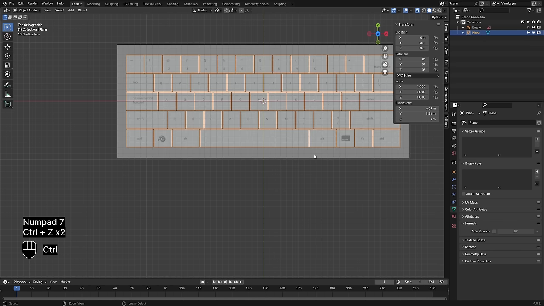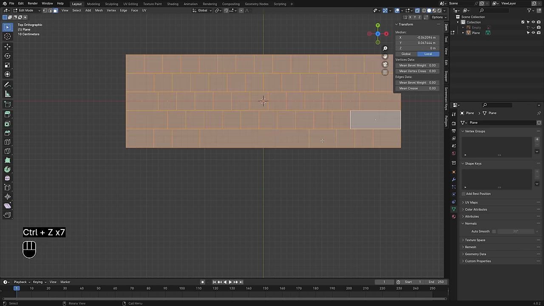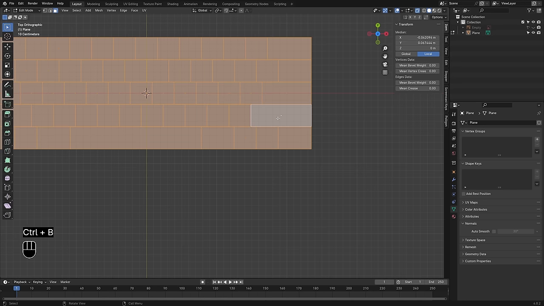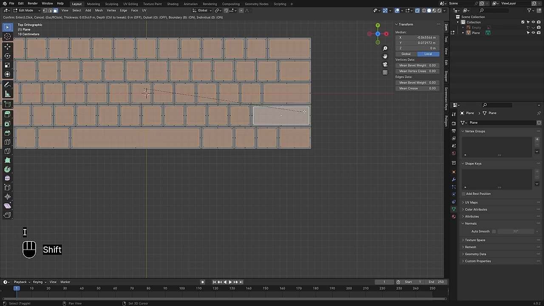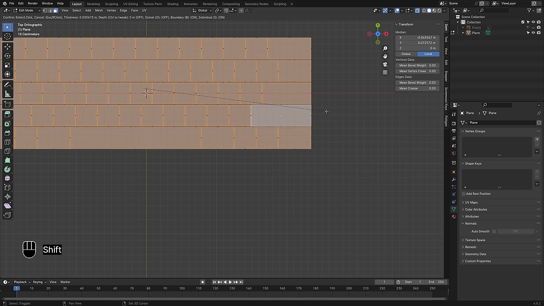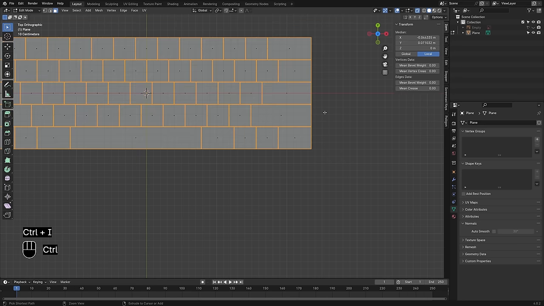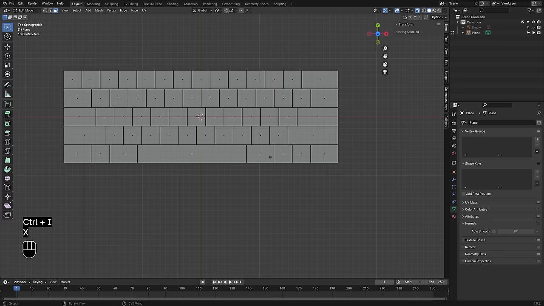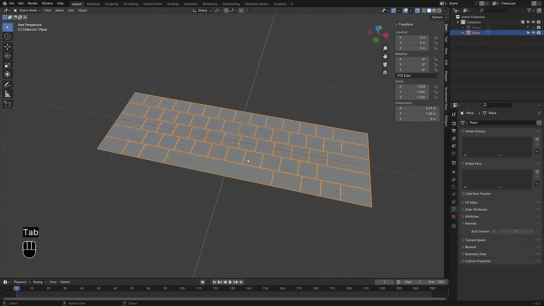And I might actually do that one more time. I made the gaps a little bit bigger than I wanted to. So let's just Control B. Oops, sorry, that was an I. And then I want to do it even smaller. You don't even really have to be able to see it because we're not going to be selecting them manually. Okay, and then Control I, X, delete faces. Okay, that's a little bit tighter, looking a little bit nicer.